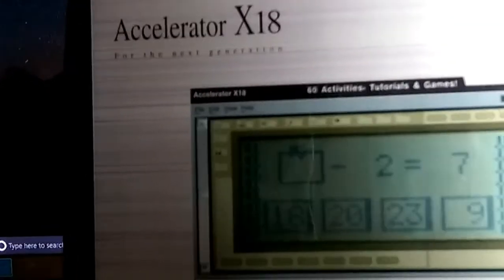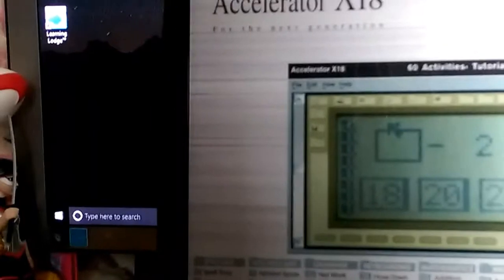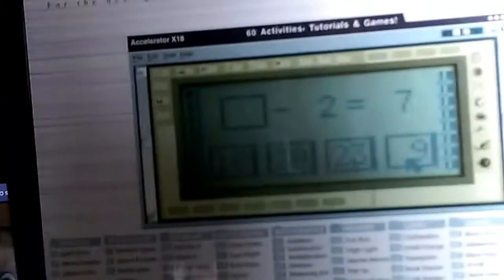Okay, so something minus 2 equals 7. So you have to basically put this number into the equation so that it will make sense correctly. So, for example, I'm going to press the number 9. Great. 9 minus 2 equals 7. And it's giving me another example.